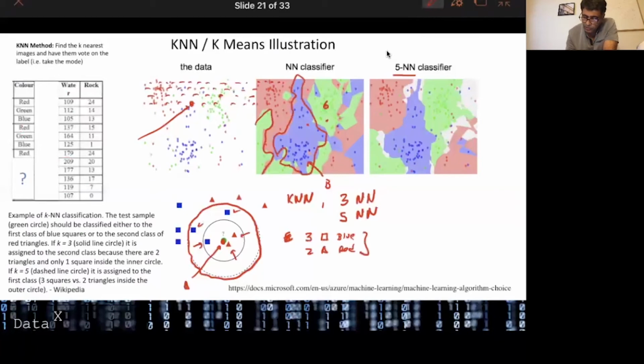And so the majority this time would be blue, a blue square, and you would have predicted now, if it was 5 in kNN, nearest neighbor, you would have predicted a blue square as that center point, which you didn't know what it was before. Okay.